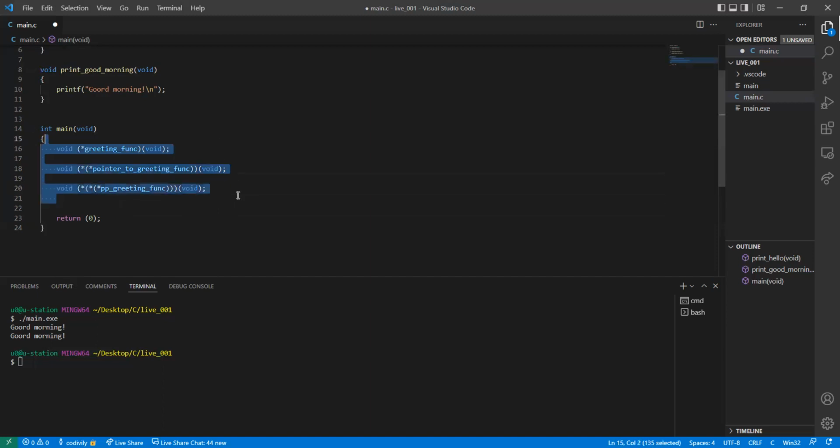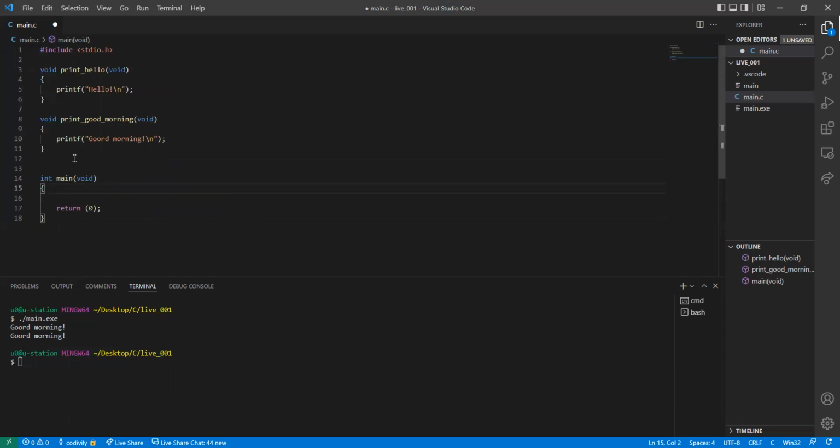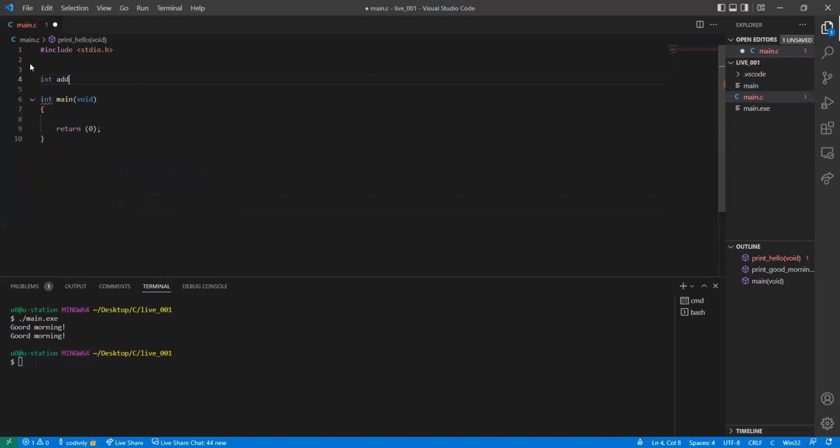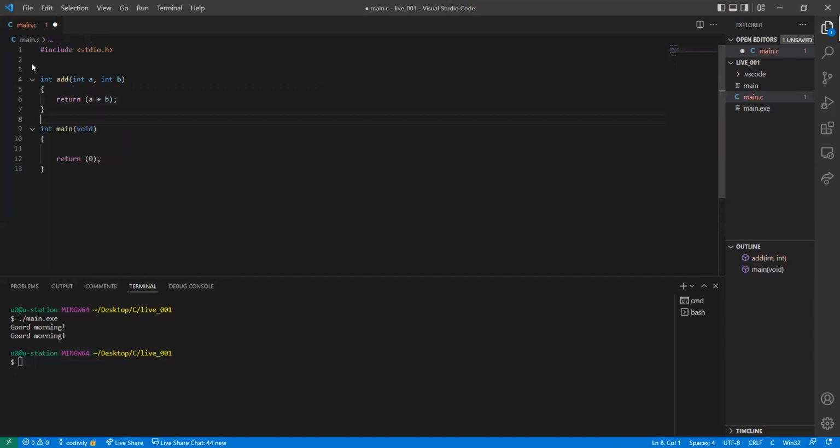Now, what if you want to declare a function that returns a pointer to a function? Let's say you have this function like the add function. The add function receives two parameters. The first parameter is A, the second parameter is B, of course, and it will return the sum of A and B. This is a simple function. This function receives parameters and returns an integer value.